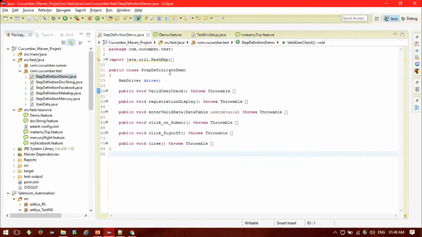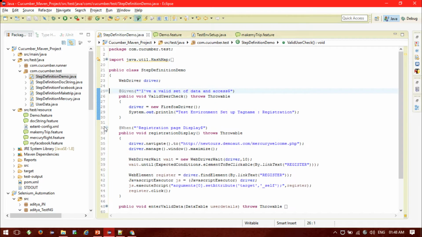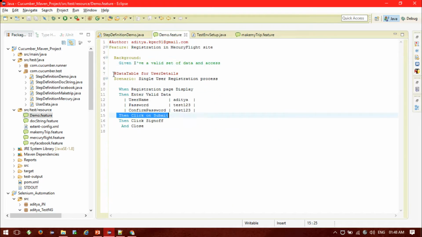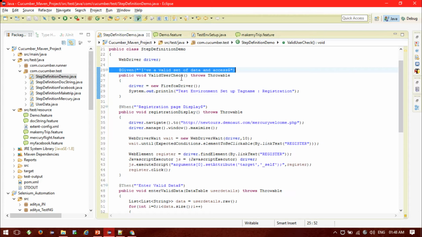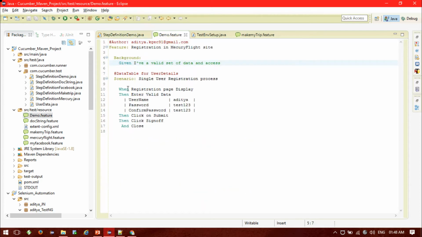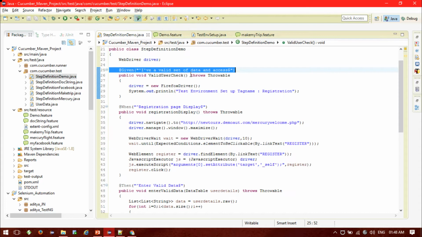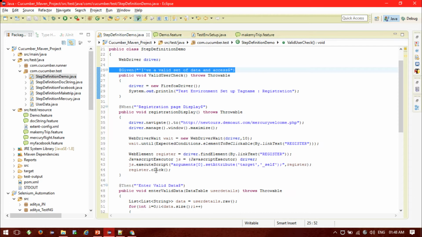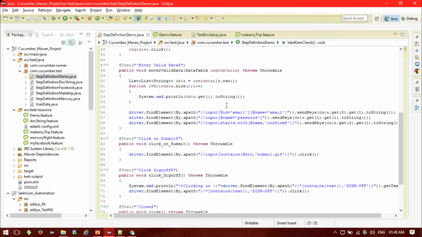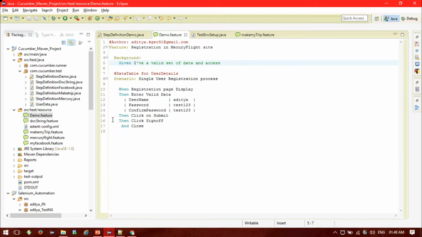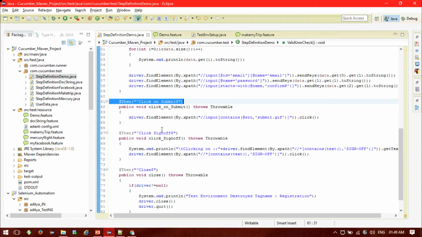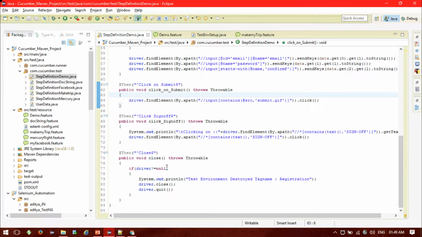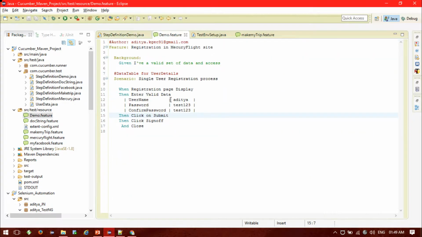So this is the glue code for my feature file. For each and every step, I've written the corresponding glue code. When the registration page is displaying, then I enter the valid data. I'm passing the data one by one in the step table here. Then I'm clicking the submit button, then click on sign up and then close. So this is the scenario and the feature I've written without the hooks.